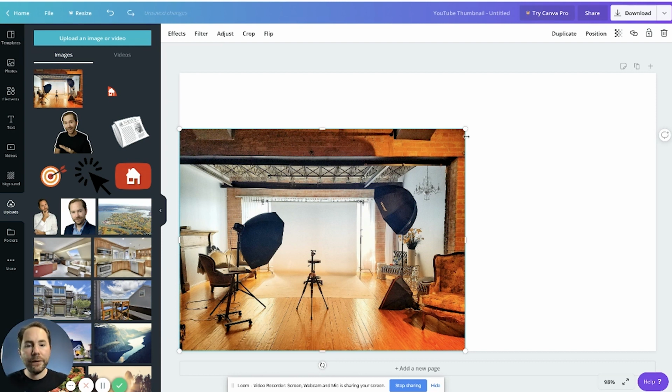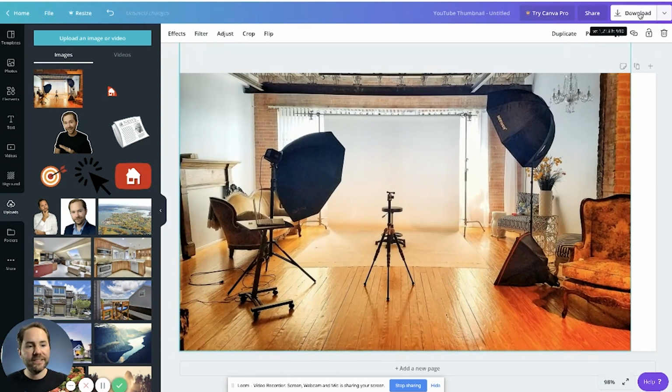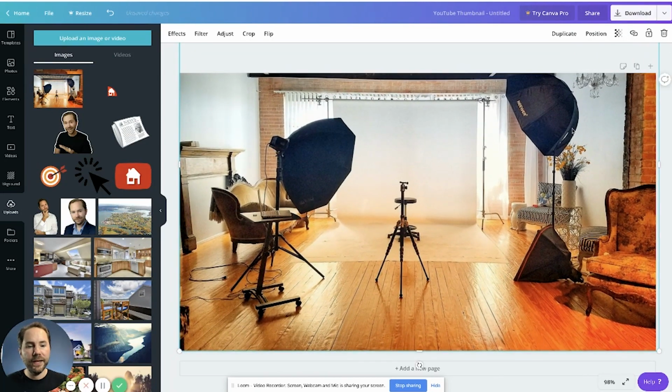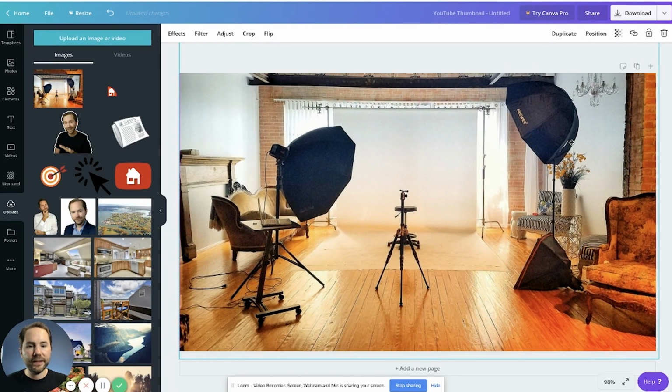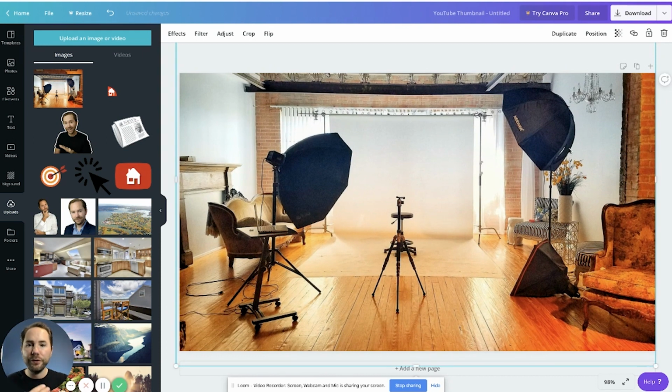So what I want to do now is stretch out this image so it takes up the entire thumbnail. I chose this image because I think it has a lot of depth to it, which I really like. I like three-dimensional looking images, and it also has some pretty good color in there already. Having color is pretty important in thumbnails just to make them really pop out on the platform.